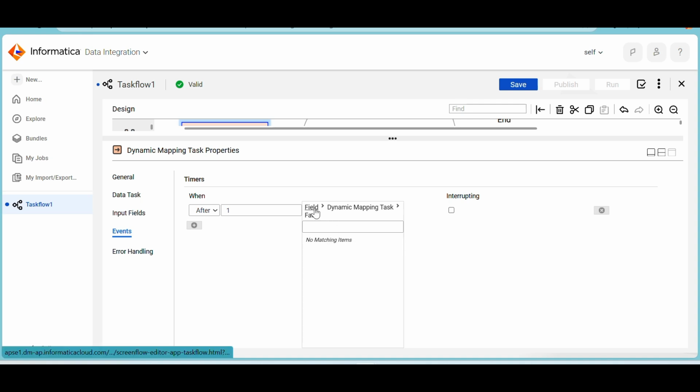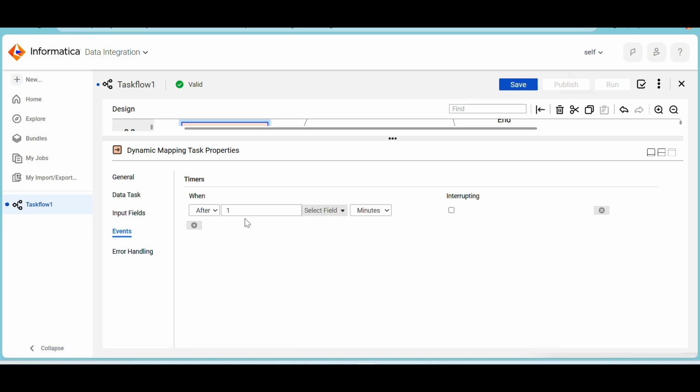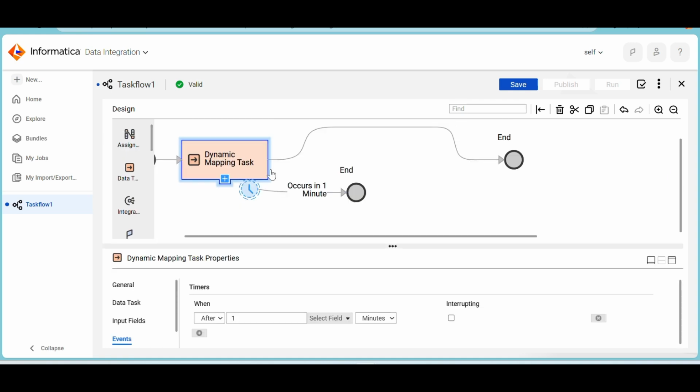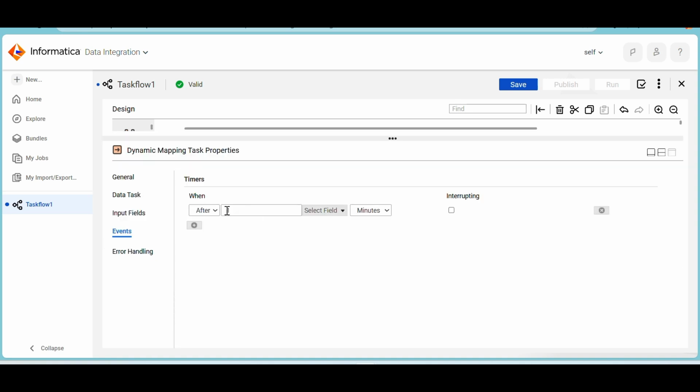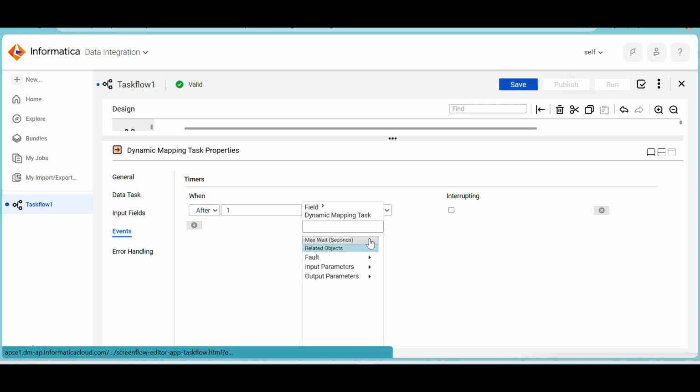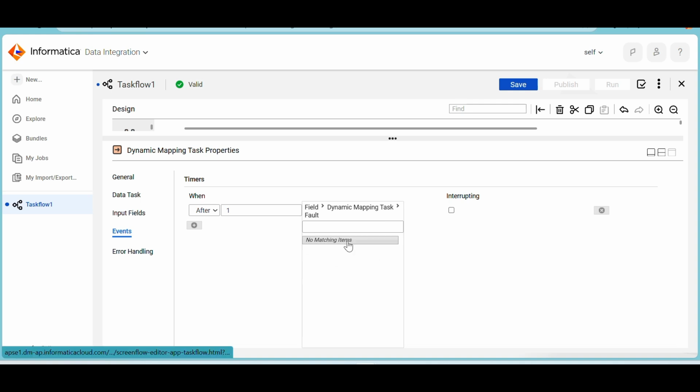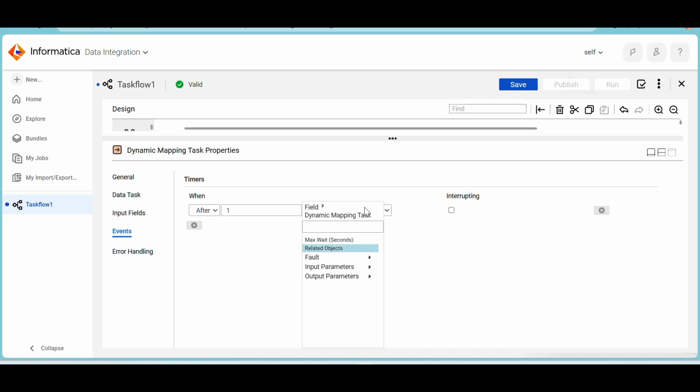So we can interrupt this job as well. How we can interrupt is, if multiple errors are coming, but you want to interrupt the job when one single error comes. Here we can define the properties, so after one, we go to here, mapping task, one fault. So there are no matching points. Okay. So we don't have input parameters as well.